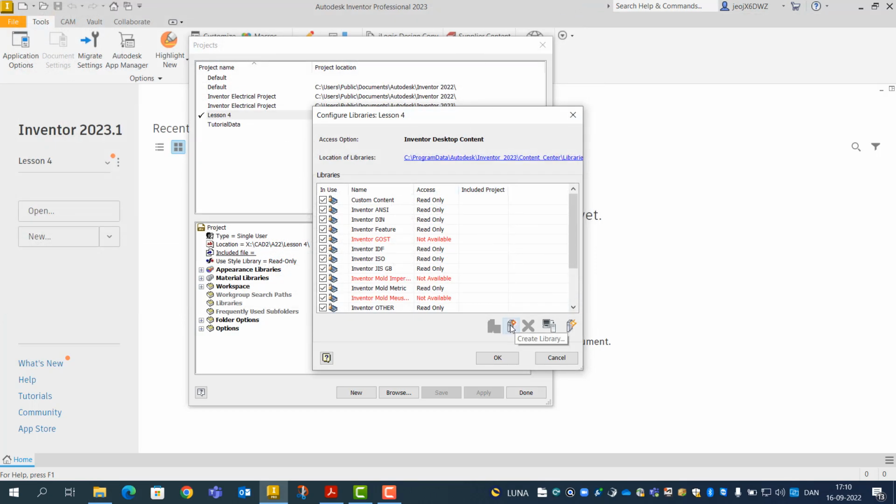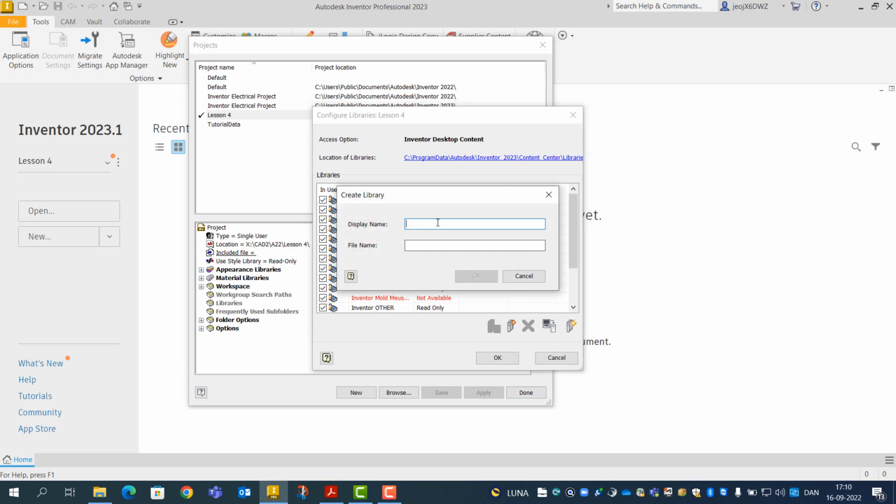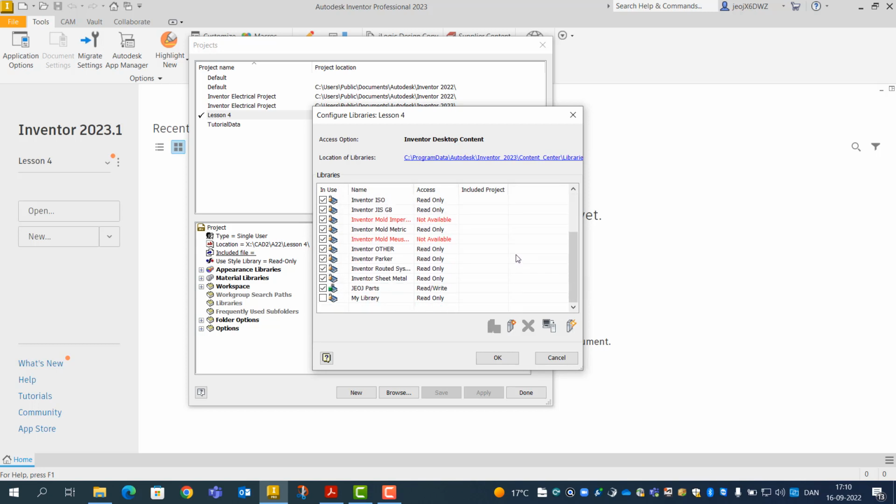So let's see if we can configure the file. We'll create our own library now. So create library. What would I like to call it? You can call it whatever you want, but I will call it JEOJ parts. Okay. And we got it now. You can see it is already ticked, and we can now write also in this folder. That's the difference to the other one. So that's the first configuration that we need to do. Okay.